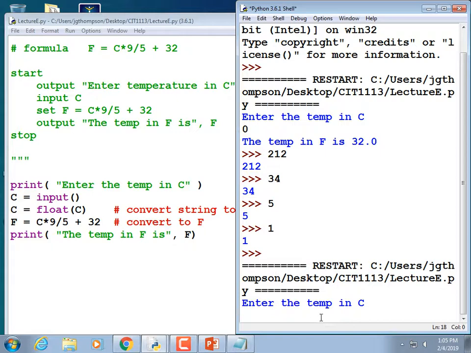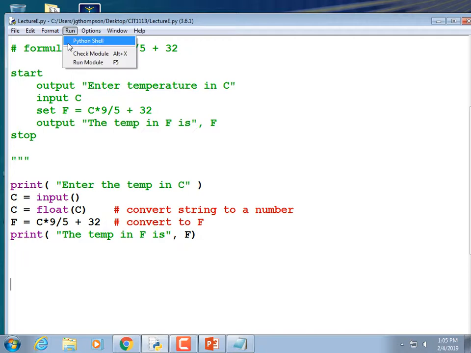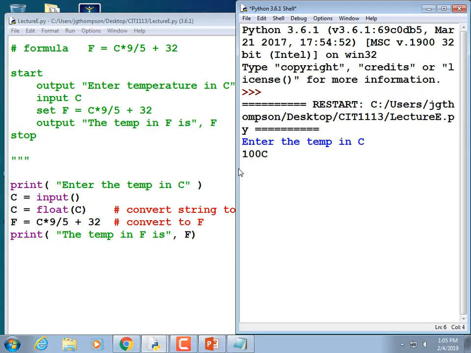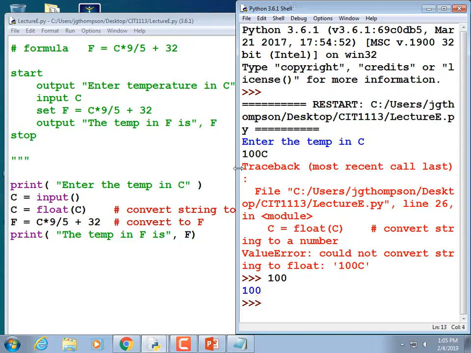I'll give you another example. People will run it, and they'll get into an error state. Let me close this window and reopen it so that the information's up at the top of the window. Right, I'm going to make a mistake. 100C. That's perfectly reasonable, right? The user may think that they can enter a temperature like that. Boom. It blows up. And I go, okay. Right, but it's not working out, right? Because we are now just dumped straight into the shell. It's no longer an executing program.